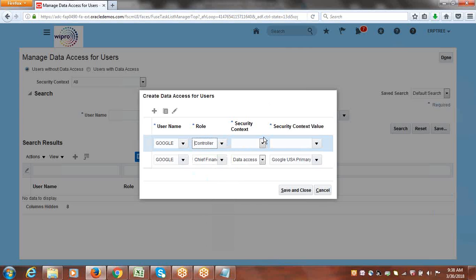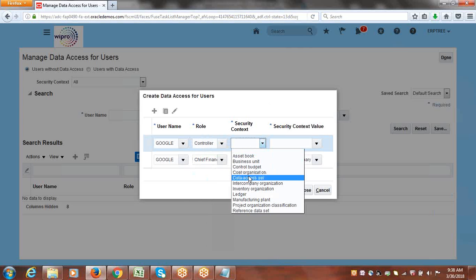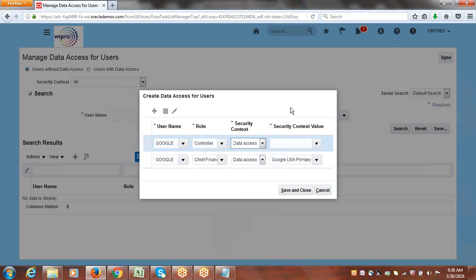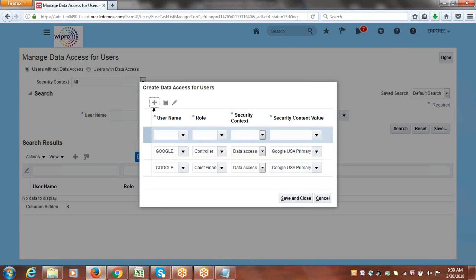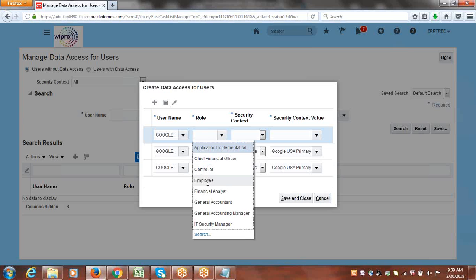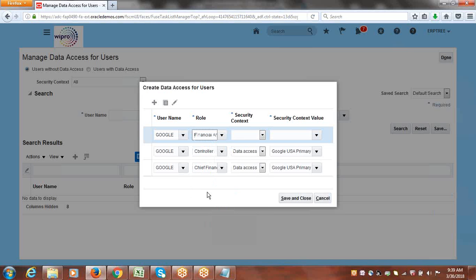Controller role. What do we want to assign to this role? Data access set, nothing but ledger. We know that against every ledger the system creates a default data access set. Google USA primary ledger. Click on add. Financial analyst. Data access set.